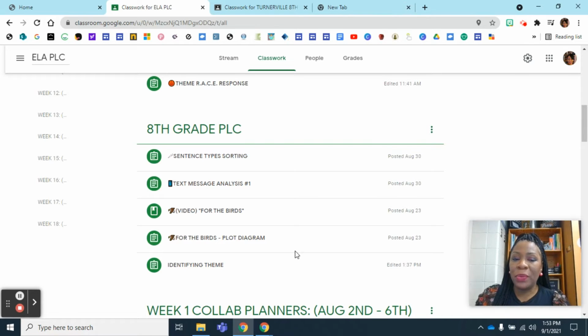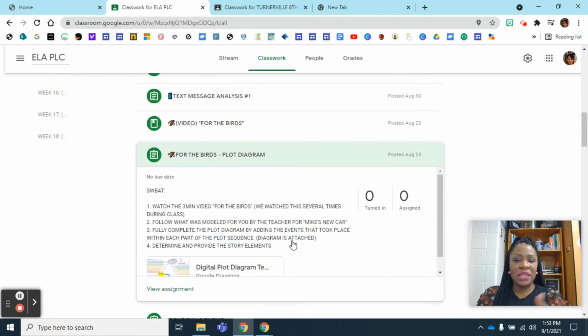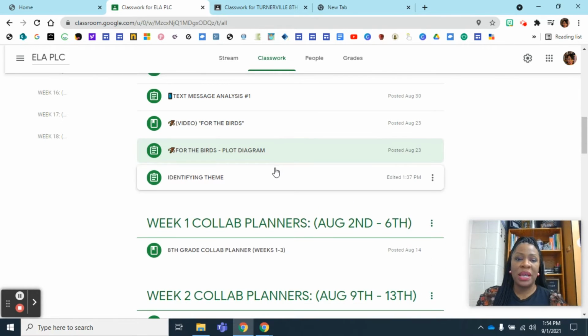So let's say, for example, here, where we have this plot diagram assignment. You want to put your objective in there, and each of the instructions and attach the resource. Everything can go in here. And that way, when another teacher comes along, they can just reuse that resource.